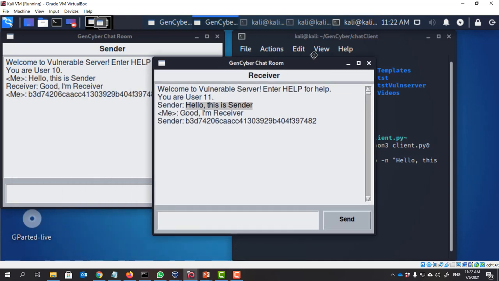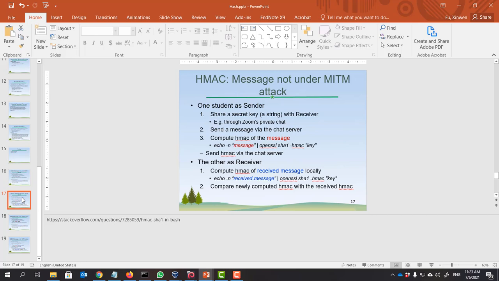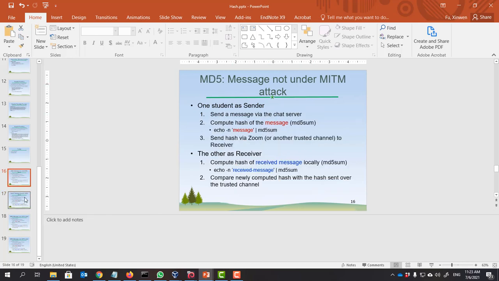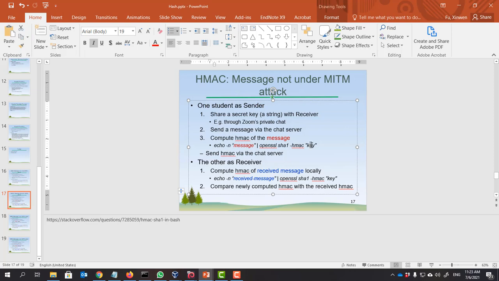So that's why we need to do something here. We should use something called HMAC. HMAC is a real message integrity code, so we can use it to verify the message integrity. The difference between HMAC and md5sum is that in HMAC, the sender and the receiver must share a key that is known only to the sender and receiver.